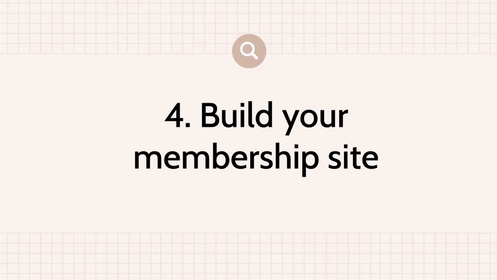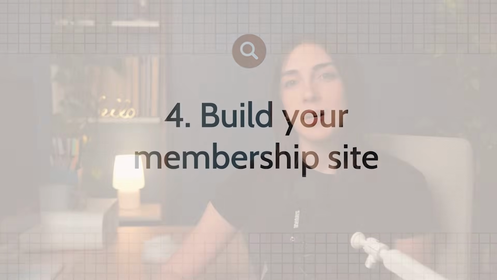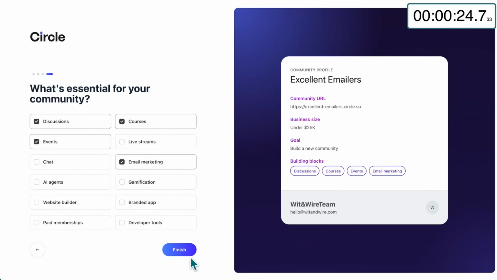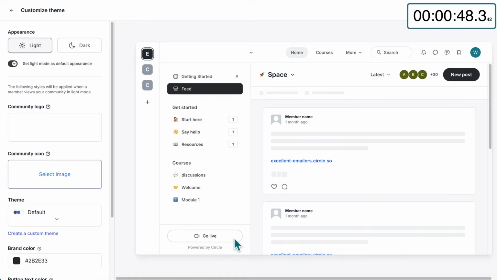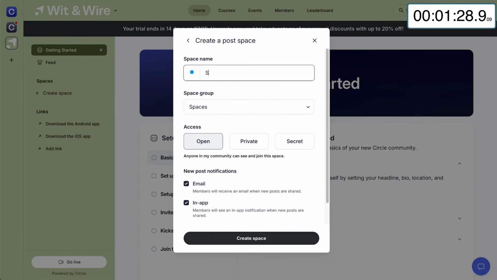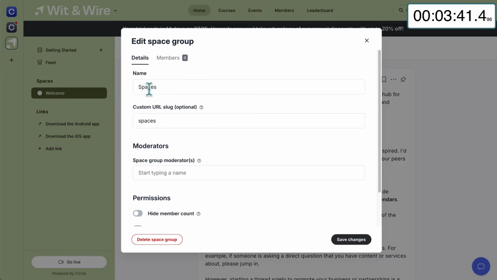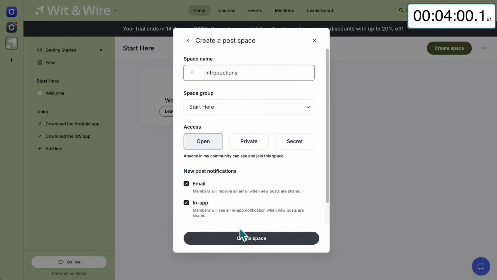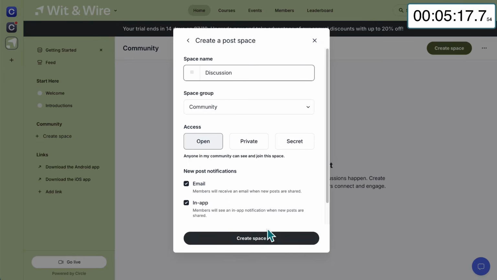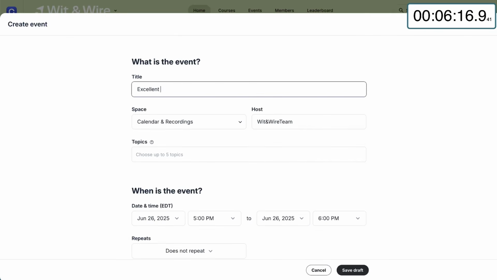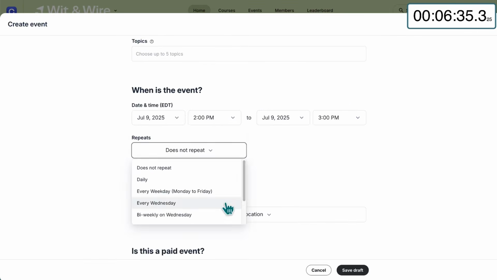That brings us to step 4, which is build your membership site. Now, I wanted to see how quickly I could build a Circle membership site from scratch. So let's put me on a timer and see how it goes. After you name your community and answer a few onboarding questions, you'll be ready to get started. So I first added my logo and chose some brand colors, and then I started adding spaces. I have a welcome space with some instructions and an intro space where people can say hi and get to know the other members. From there, I added a post space for discussion and an event space for a calendar of upcoming events. I'll plan to host those natively in Circle using their live rooms.